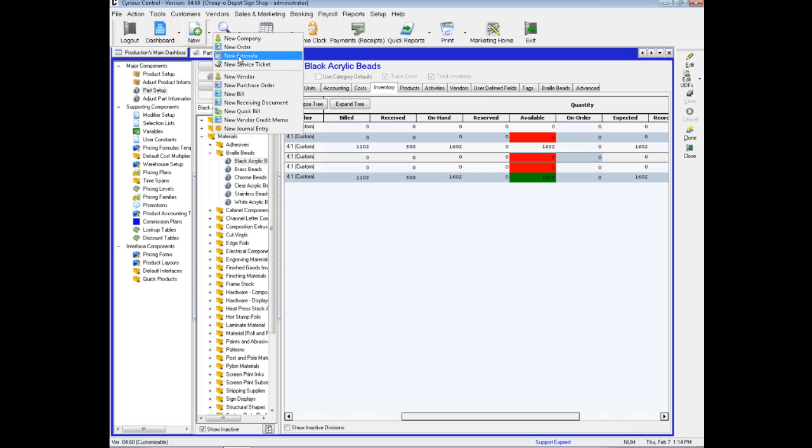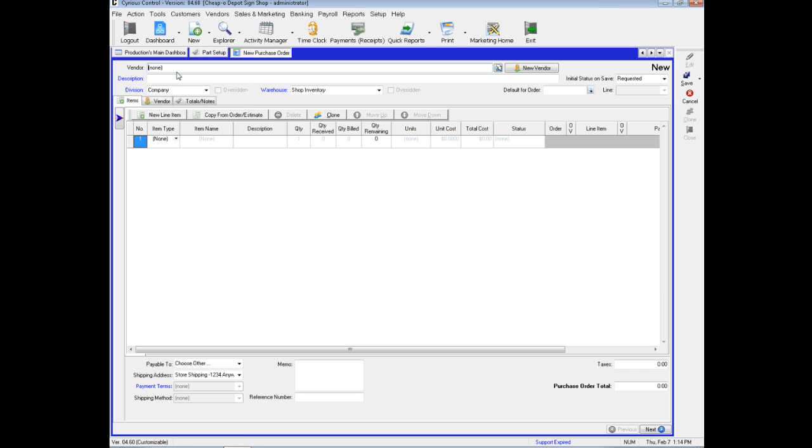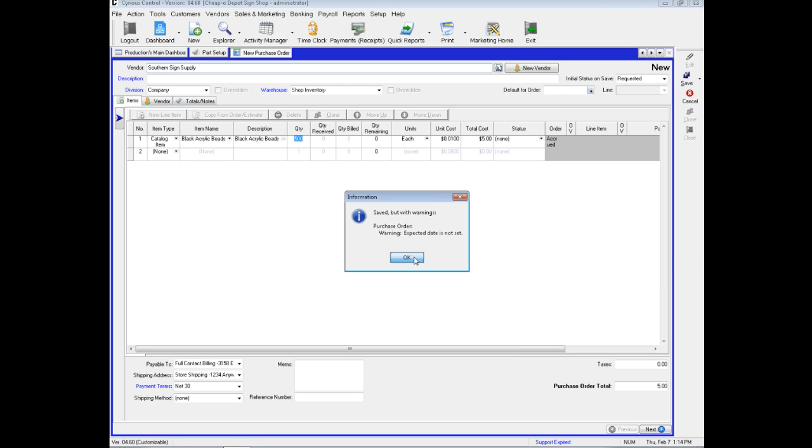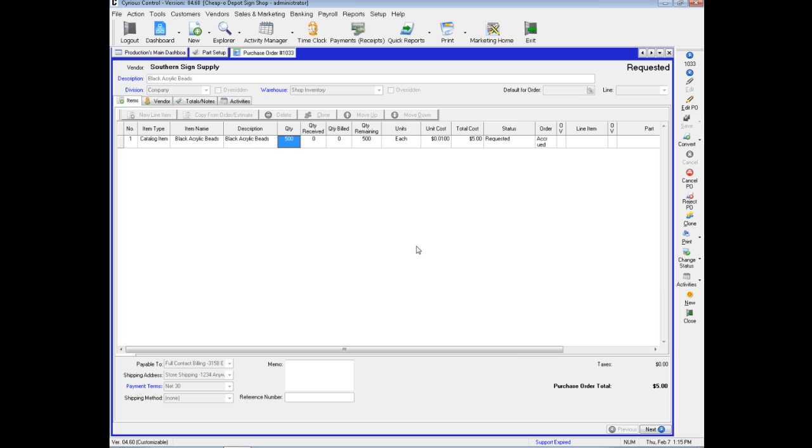So if I go back and say another purchase order for our same part, we'll do 500 and save as purchase order. We'll go and mark it ordered. And now, let's say I have 500 ordered, but the truck came in and only 300 were on the truck, so I still have 200 that I'm waiting for.